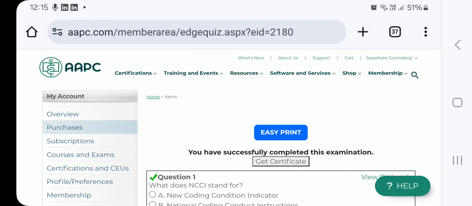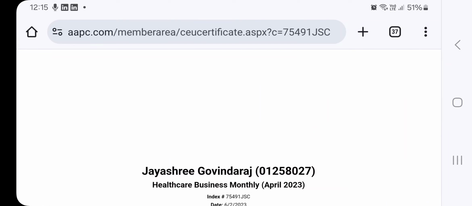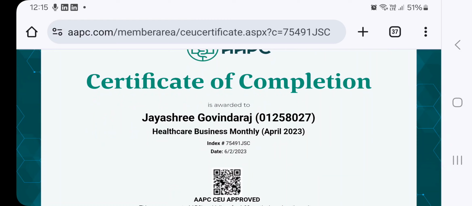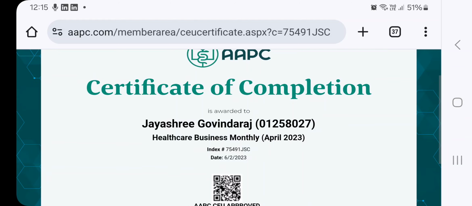Once you get everything right, it will show that you have successfully completed the examination. If you want, you can check get certification. There you will see everything: which month, what topic you did, which date you attended the CU, and the index number also. Once you complete this, each month you will get the certification.